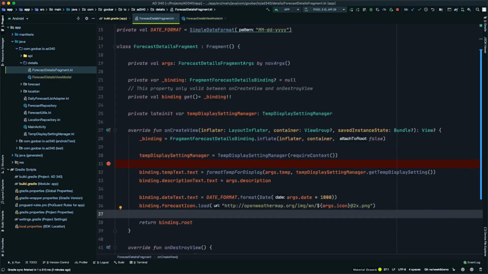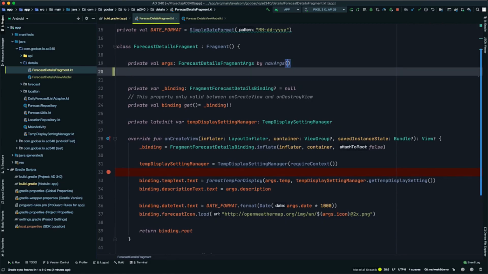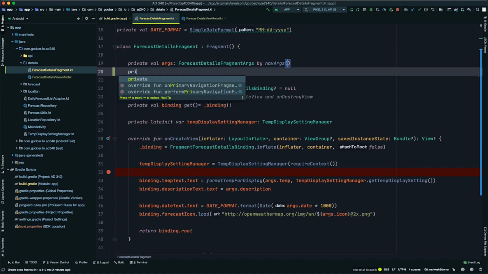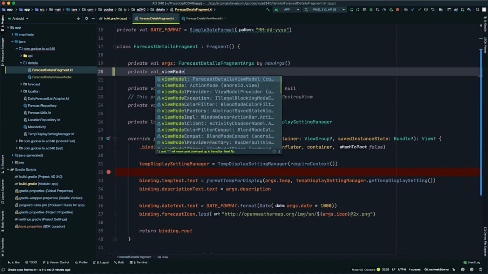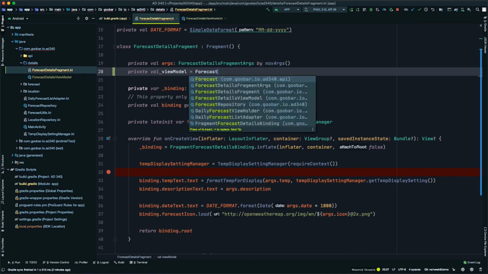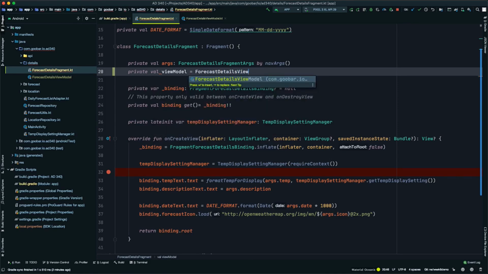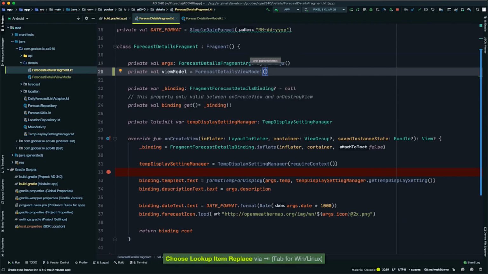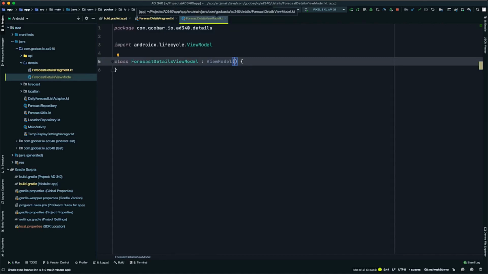Now we can go over to our forecast details fragment, and underneath our args property, we can start using the ViewModel by typing private val viewModel equals forecast details ViewModel. For now, this is really just a placeholder to signify that we will eventually get a reference to this ViewModel and use it in the fragment. However, for now, we're going back over to forecast details ViewModel to start implementing the live data that we want to expose, which will represent what we want to show on the screen.